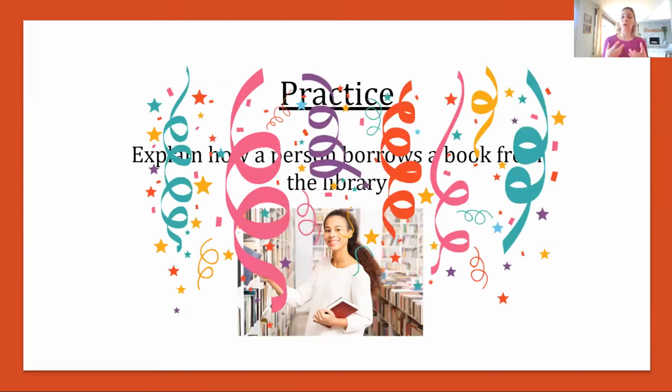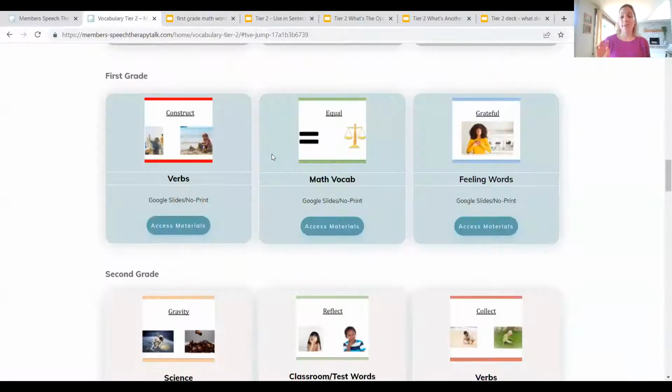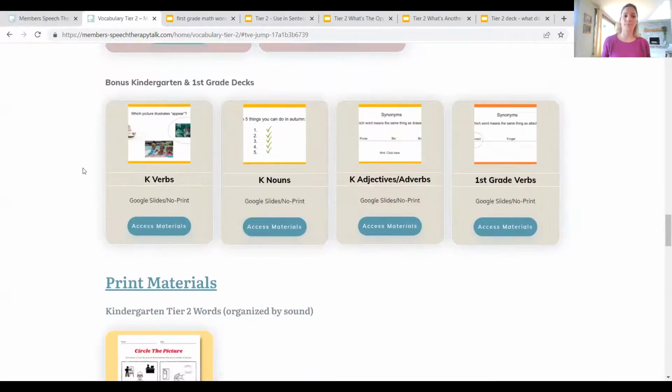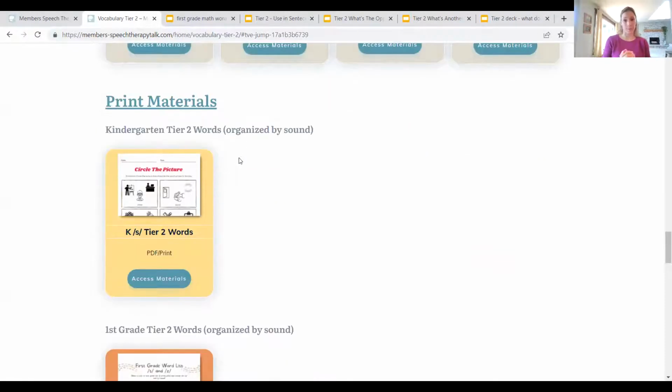So we're going to use the word in context. So a practice. So that is great. You really get to know one word. You go through all the evidence-based tactics, and we have those for all the different grades up to 3rd grade. And we have a bonus kindergarten one because I feel like kindergarten, I have a lot of tier 2 kindergartners. And then we have printable materials.